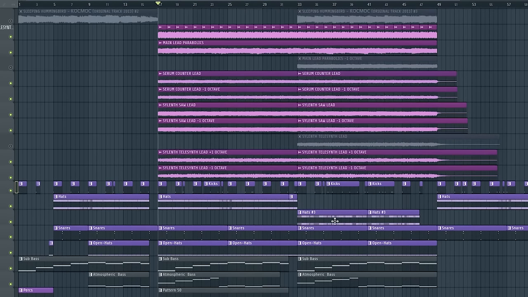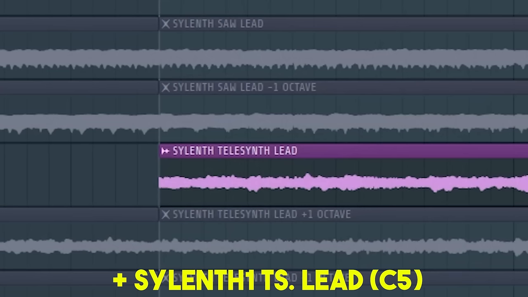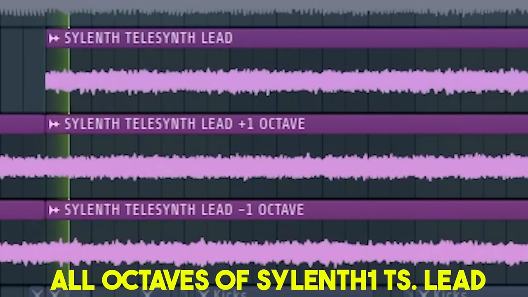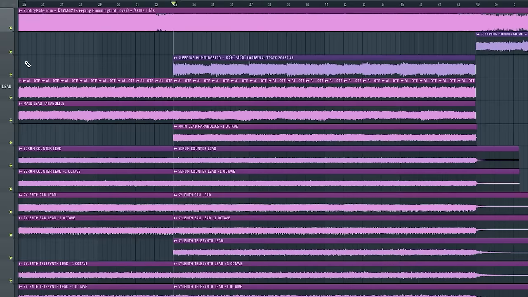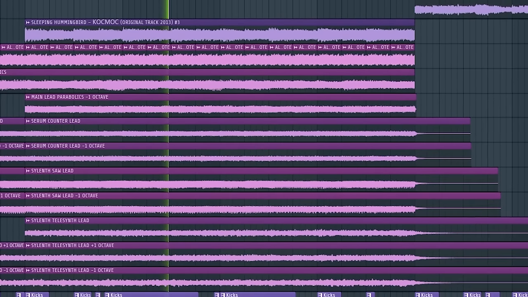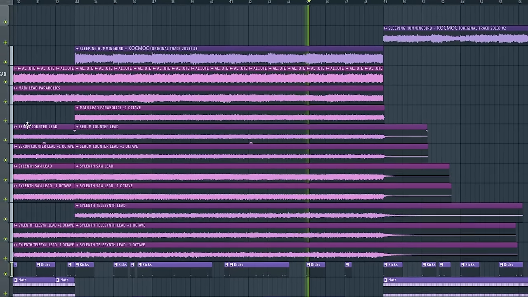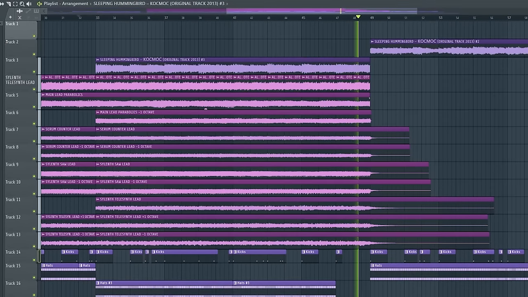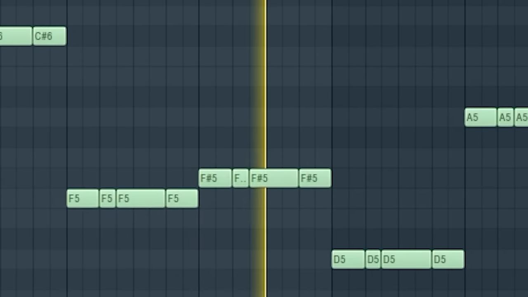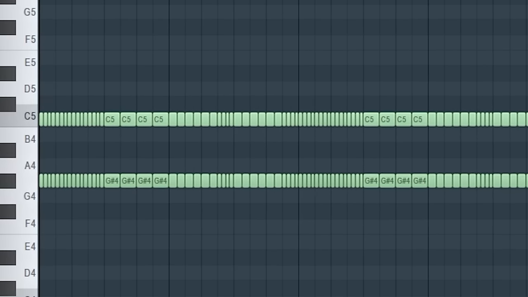For the second half, we're doing something a lot different. We're adding this main lead here from Parabolic Sounds. We're putting it down one octave and it sounds like this. We're also adding the main telesynth lead from Silent as well. So compared with its different octaves, it sounds like this. Finally, we got this part of the song and it sounds like this. And for the lead going to the end of the song, we're doing this pattern here. And for the hi-hats, we're playing this pattern here, switching it up to a really fast sound.